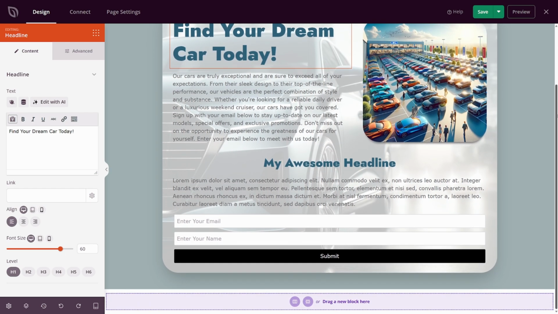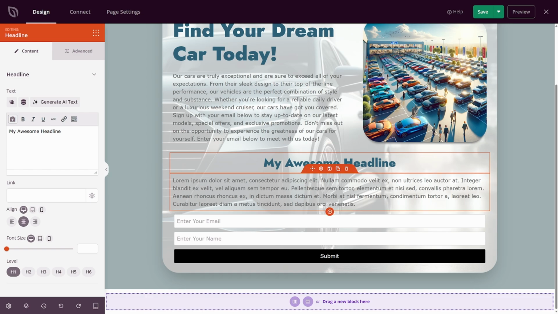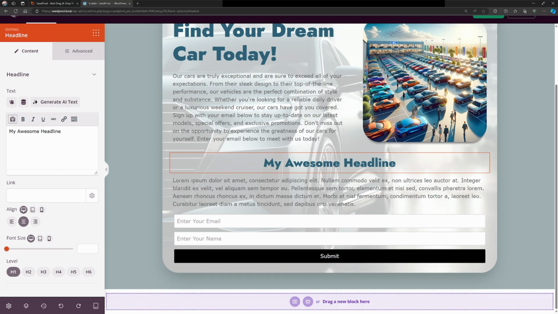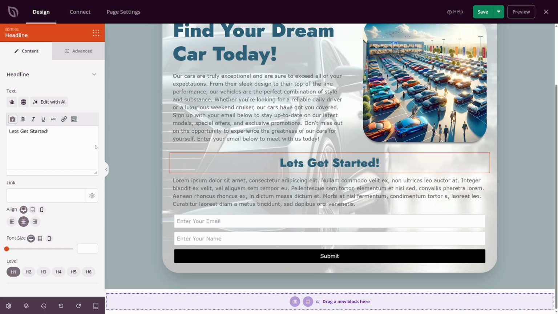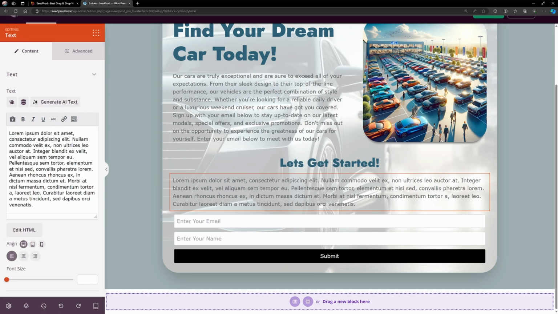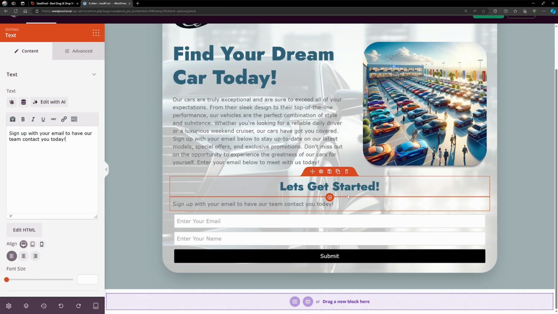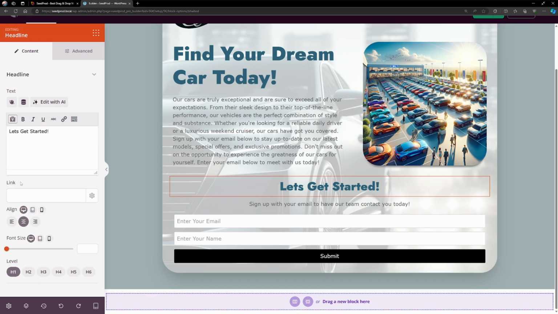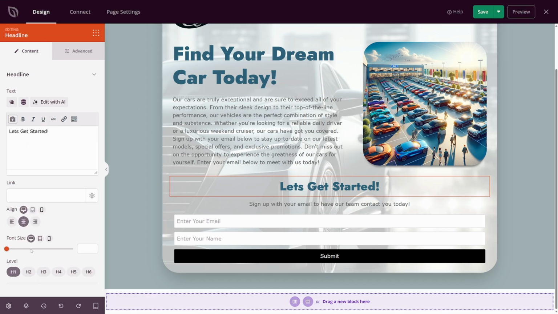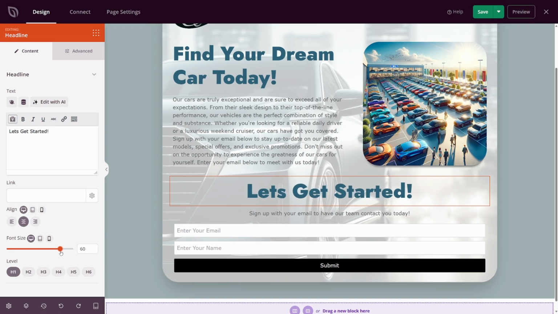Fantastic. Let's come down to the bottom and we have the next headline here. These are just going to be short, so I don't think I need to generate them with AI. If you want, you can go ahead, but I'm just going to change this here to let's get started. And then we have more text underneath here at the bottom. And I'll just do a quick message about maybe signing up with your email. And let's go ahead and center this one. And I think I want this text to be pretty big as well, just to catch attention. So I'll have this increased right about here. I think that looks good.